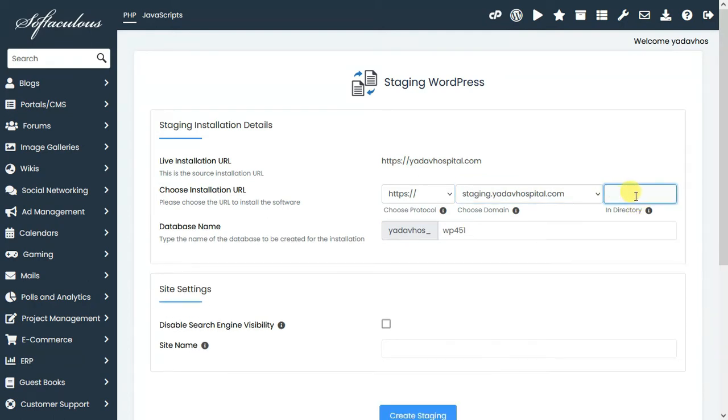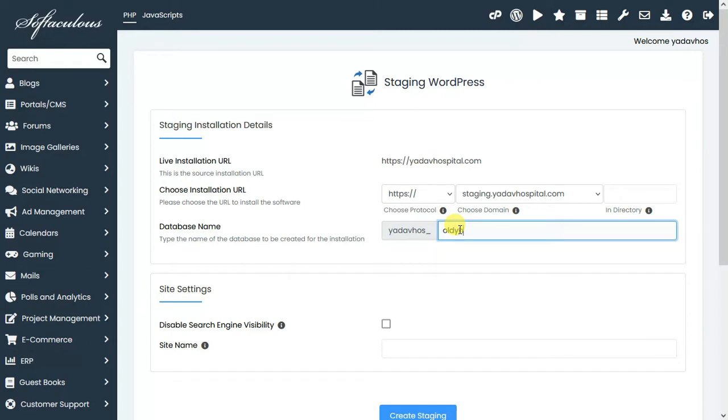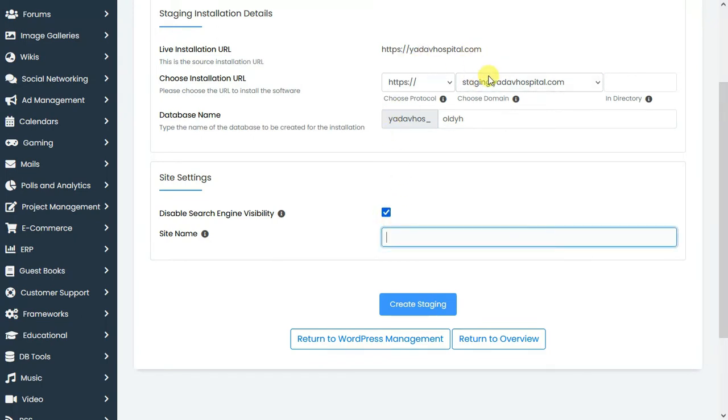Now we have to keep the directory empty, and then here we need to choose a database name. I prefer to do the database naming manually, so I just type old YH, that is Yadav Hospital in short. Then I want to disable search engine visibility because this is not a live site. So live is this one and staging is this one. I will call this Staging Yadav Hospital. Naming it is not necessary. Then create staging.